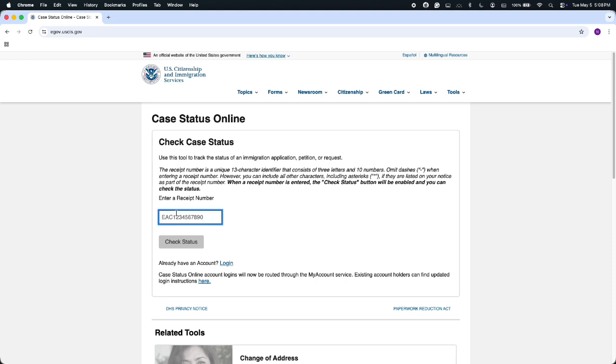Next, type your receipt number into the case status box and make sure you enter it correctly, because even one wrong letter or number can stop the system from finding your case. After that, you may be asked to confirm that you are not a robot, and just follow the instructions on the screen, then click the button to check your status. And once the page loads, USCIS will show the latest update for your case.